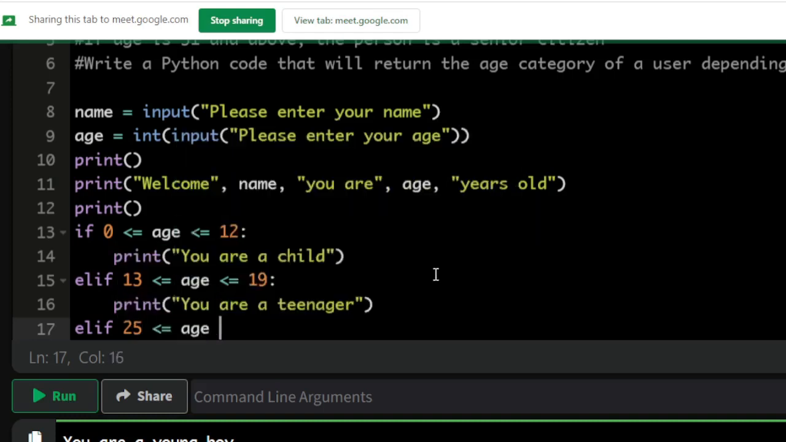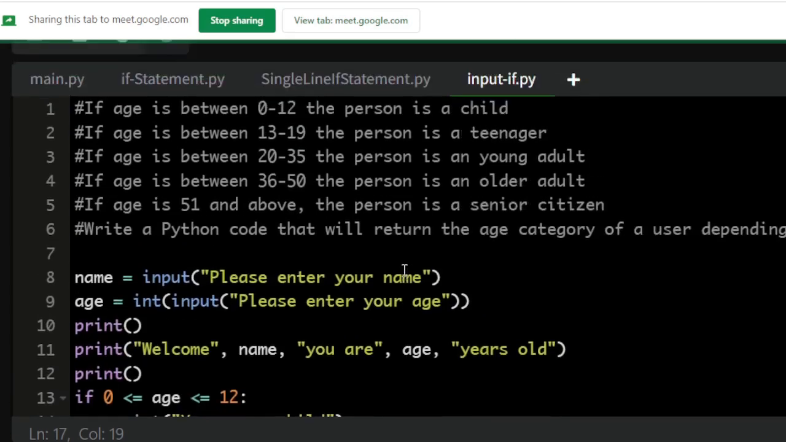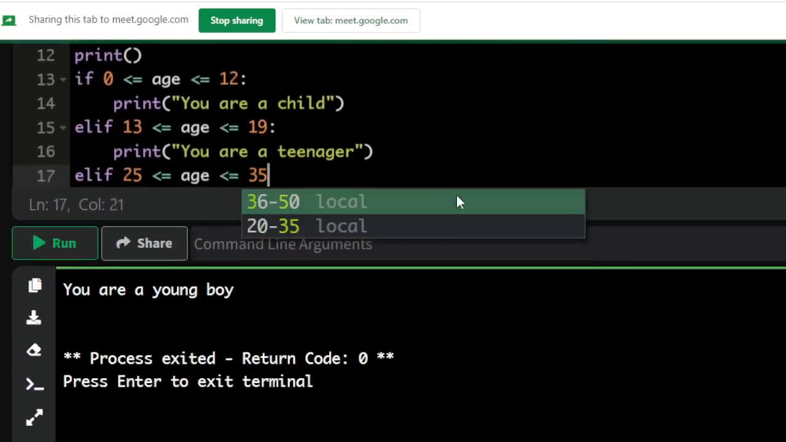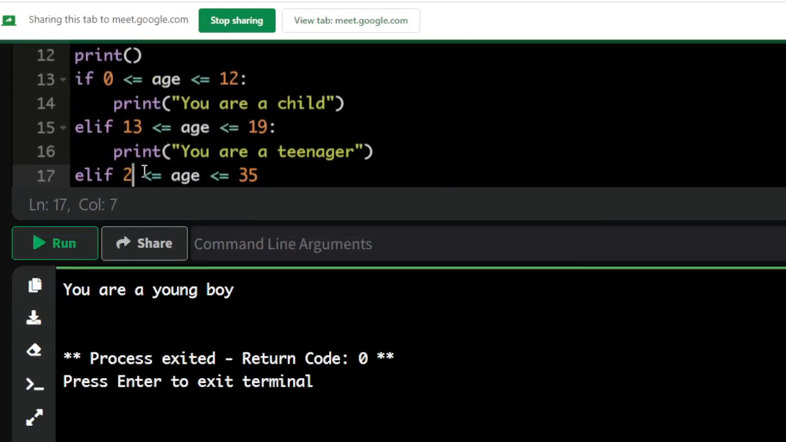Less than or equal to age. That's better, equals to 25. Wait, the first one is supposed to be 20. 20 is less than or equal to age, right? You're the one that told me. Oh, okay, all right. I was not looking at the question.